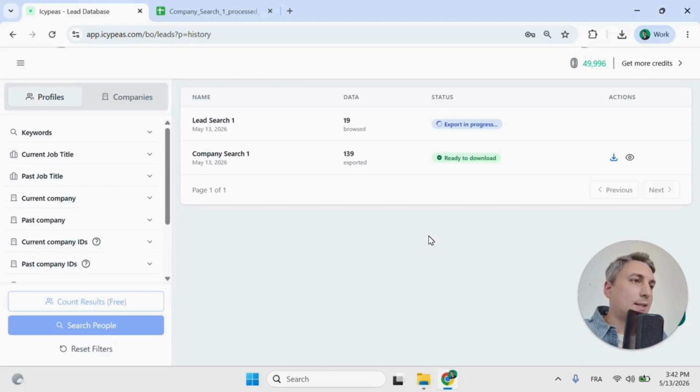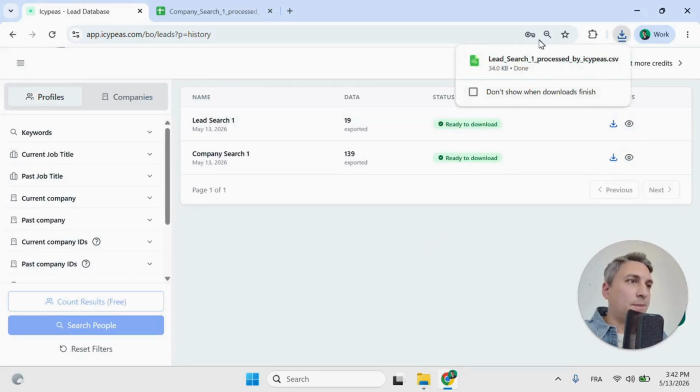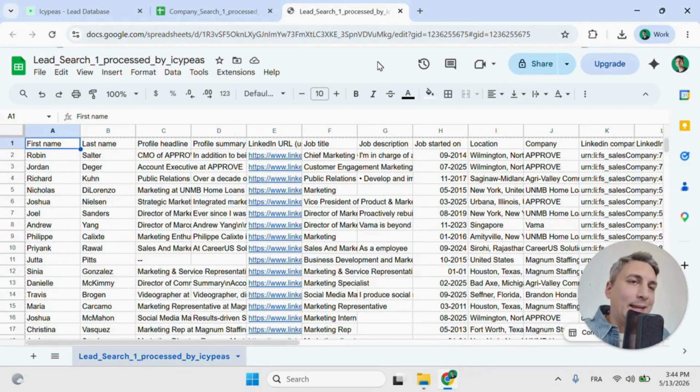The export is in progress. And now, here again, I will download my CSV file and open it. Here is my lead list. Each row is a decision maker I've exported from the lead database.